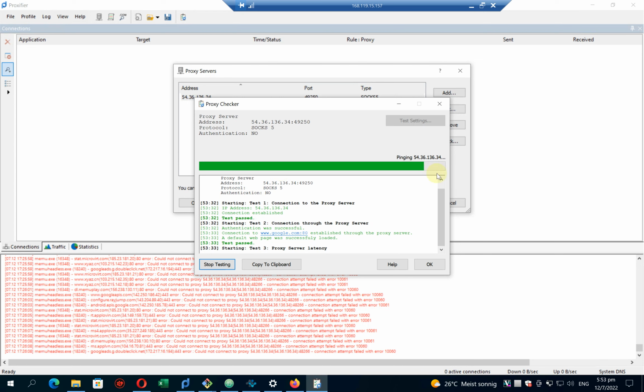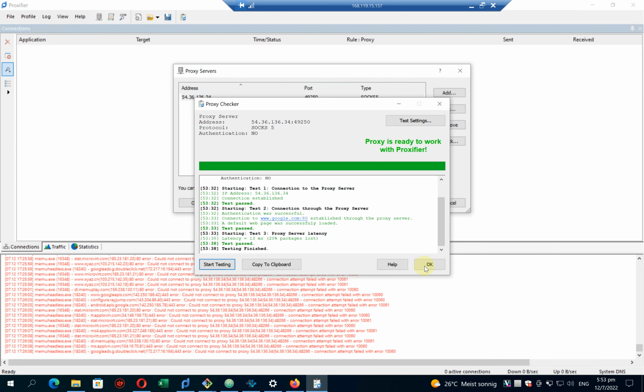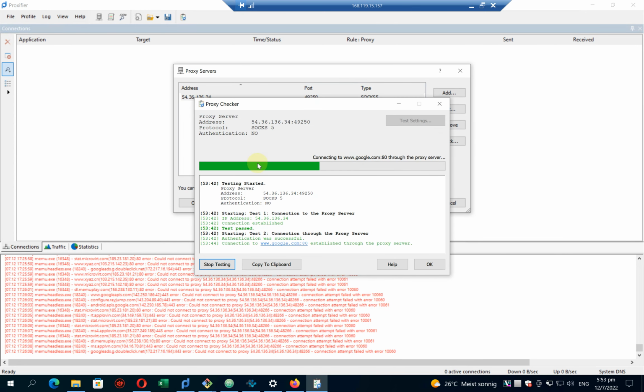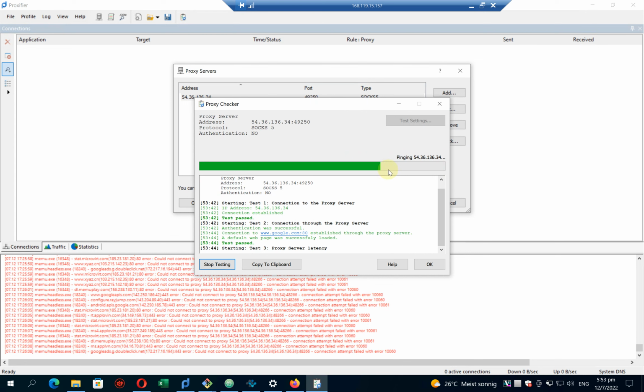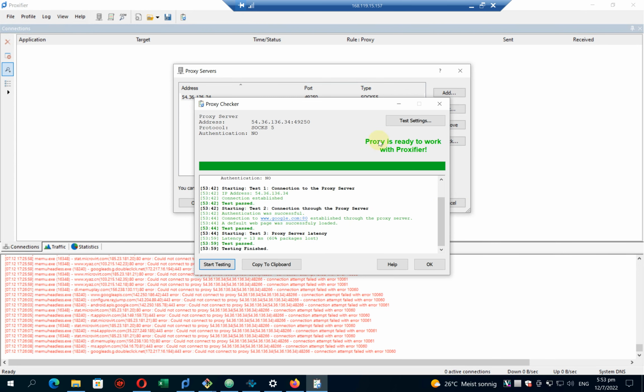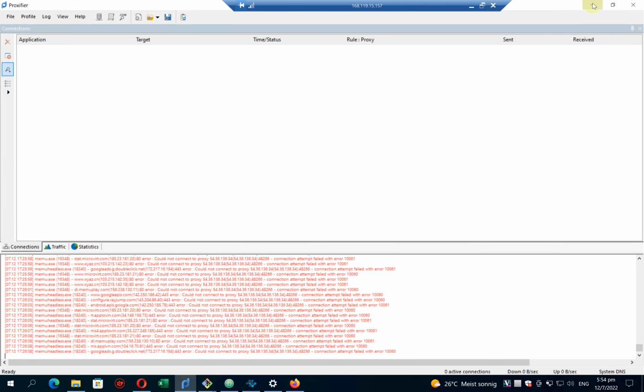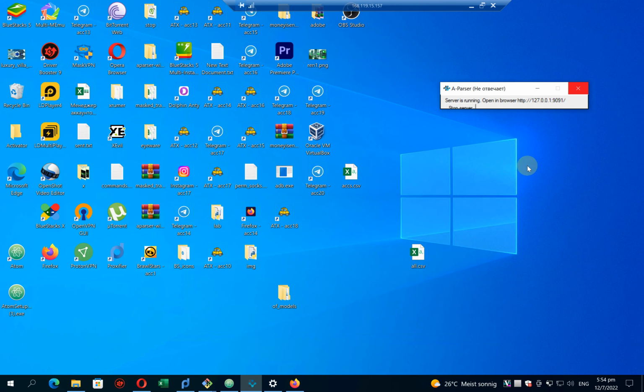On how to connect the proxies, there's another video. Okay, now you click here and you wait until this progress bar comes to an end, and you must see some green message, some green text like here, test passed. Okay, proxy is ready to work with Proxyfire. Cool. We click OK, and just minimize this window.